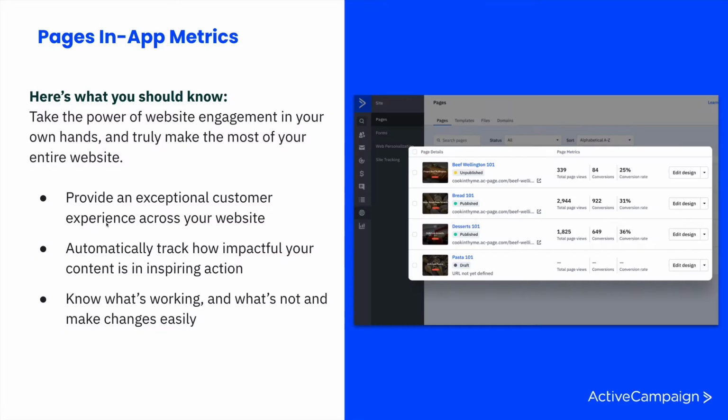So in that pursuit, I know we made some awesome updates to our pages, to our landing pages feature. Can you tell me a little bit more about the reporting functions that are being updated? Yes, so this is a very exciting update. Not only have we added in-app metrics for you to track conversions, page views, we completely reinvented the dashboard.